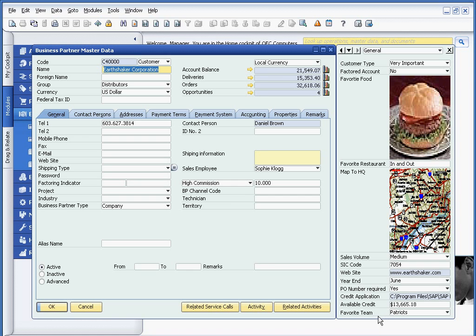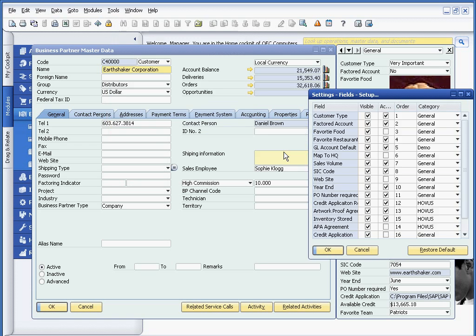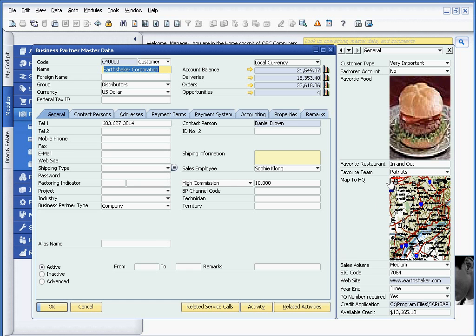Now let's say that because this is a pretty important field, I would like for this to show up more in the top portion of this window. I could do so. And the way I would do that is, again, through Tools, Customization Tools, I'm going to choose the item called Settings. And what I'm going to do is, for example, there's my favorite team field, and I could label that. Let's label that the number 5, for example, and go ahead and click OK. And you'll now see that my favorite team field that I just added is now the 5th field on my display.